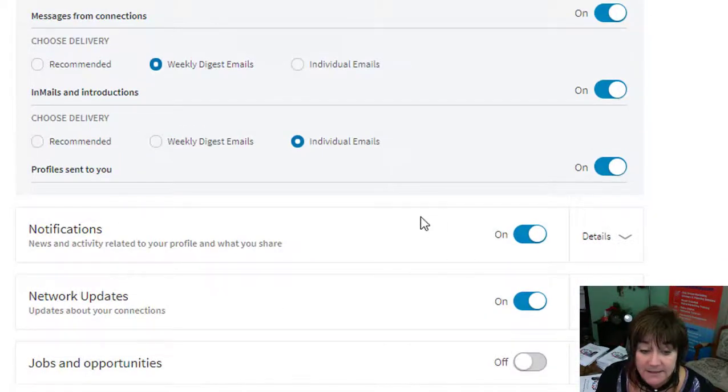But you can, in this case as well, where did it go? Messages from connections. You can as well here indicate that you only want them sent to you on a weekly basis if you wanted to, or you want them sent on an individual basis.